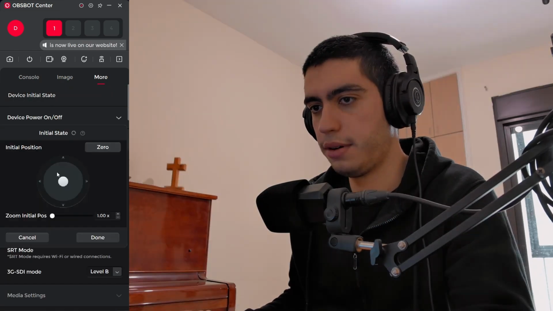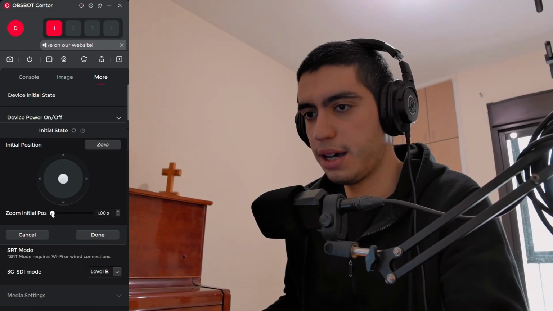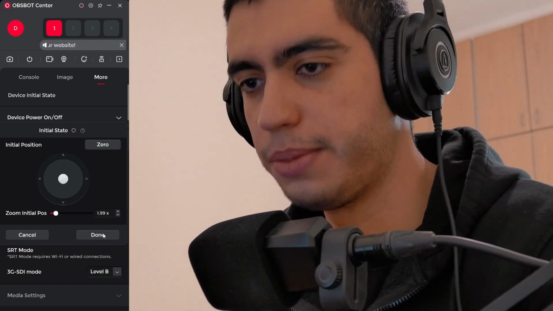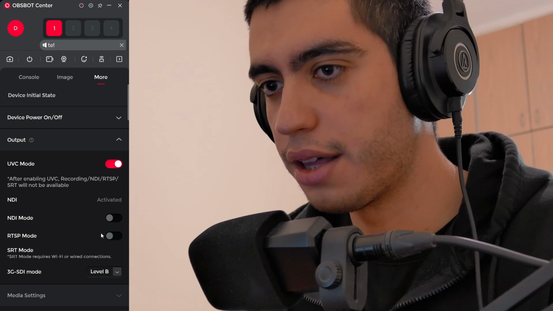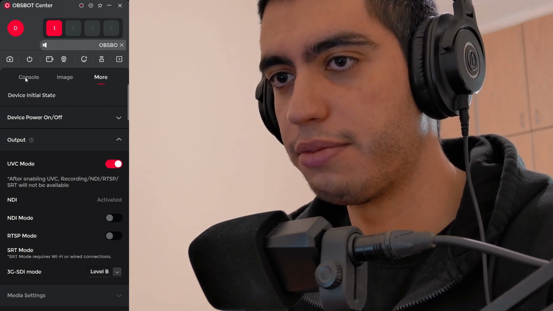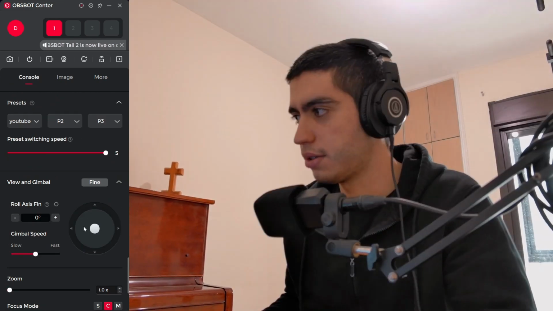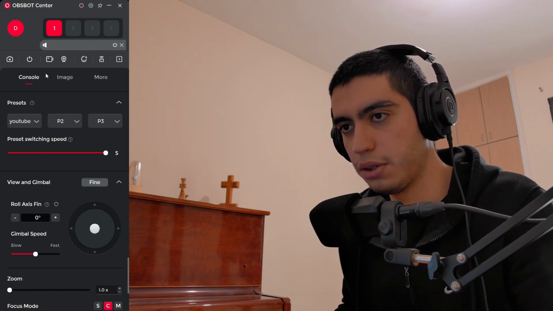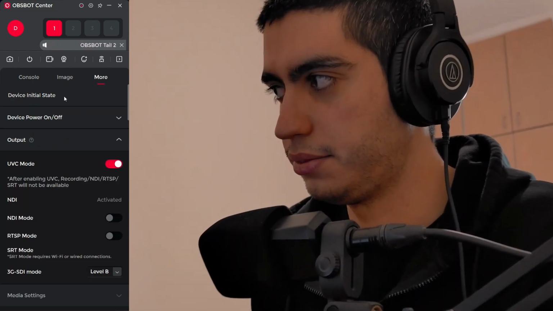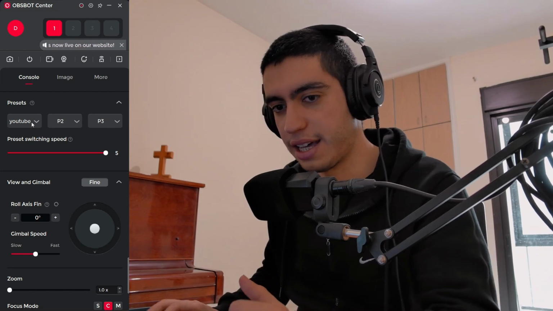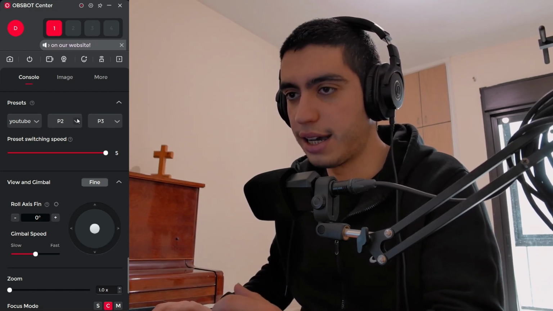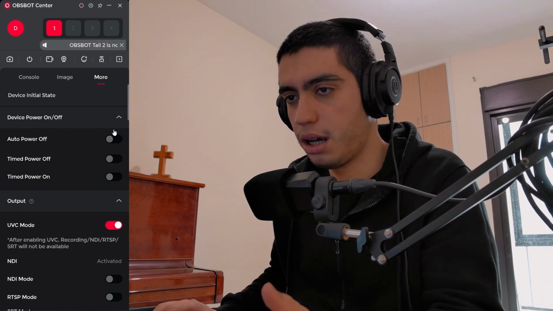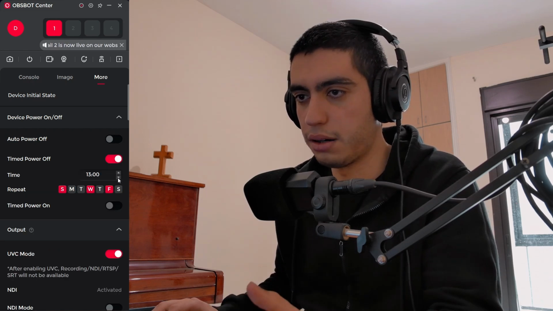Let's go to more. From here, you can set a position to the camera and a zoom amount and say that this is the initial position. Done. So when I turn on the camera, even if I have moved it around previously, like so, if it's off and I turn it on, the first position it will go to is this. But I don't have to do it from there. If I have a position that I already like from here, I can click on the arrow and set as initial state. Device power on and off, auto power off, time power on and off.